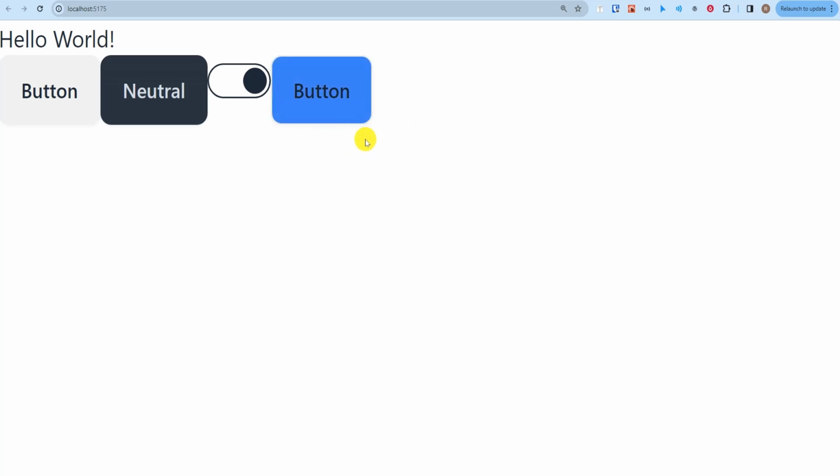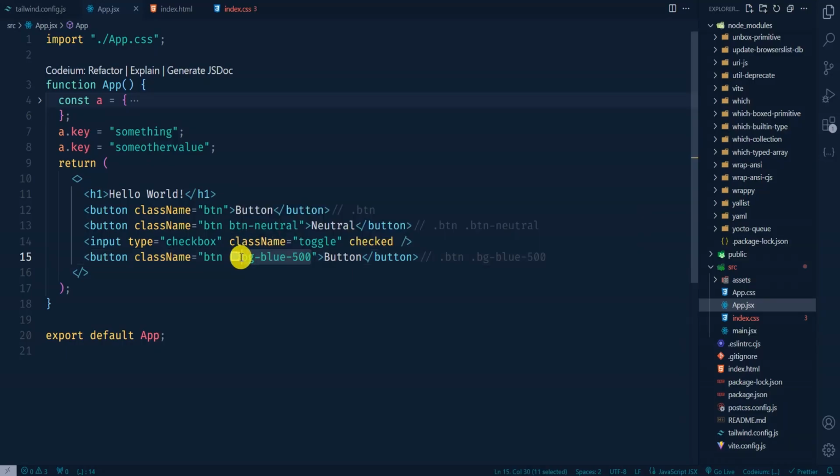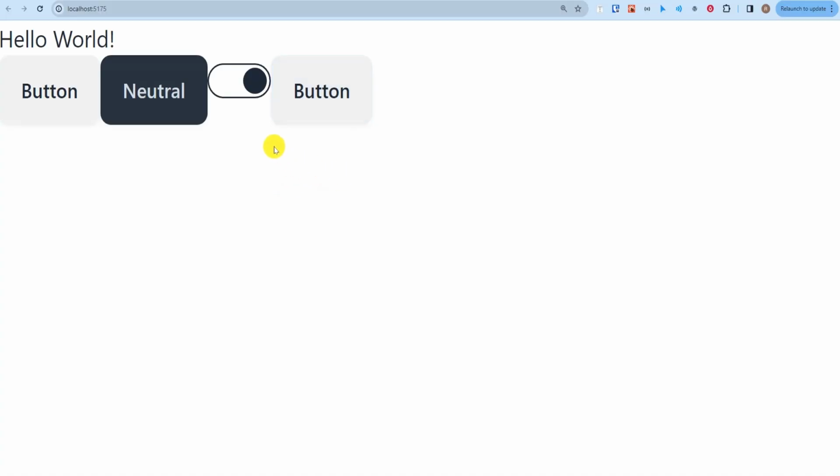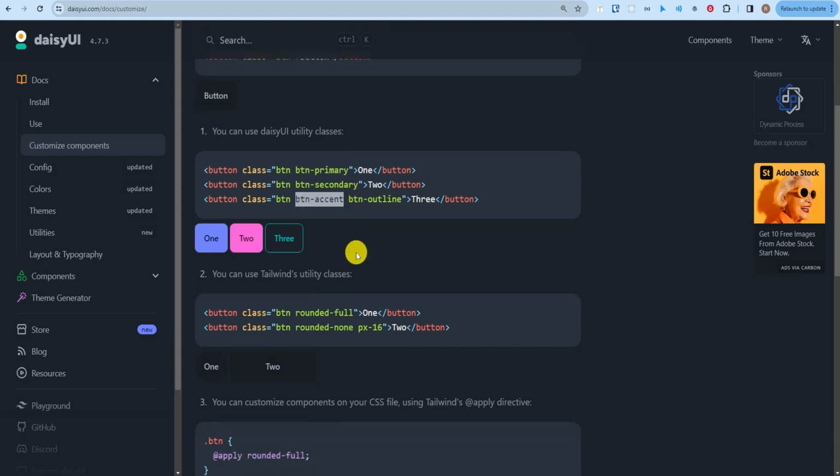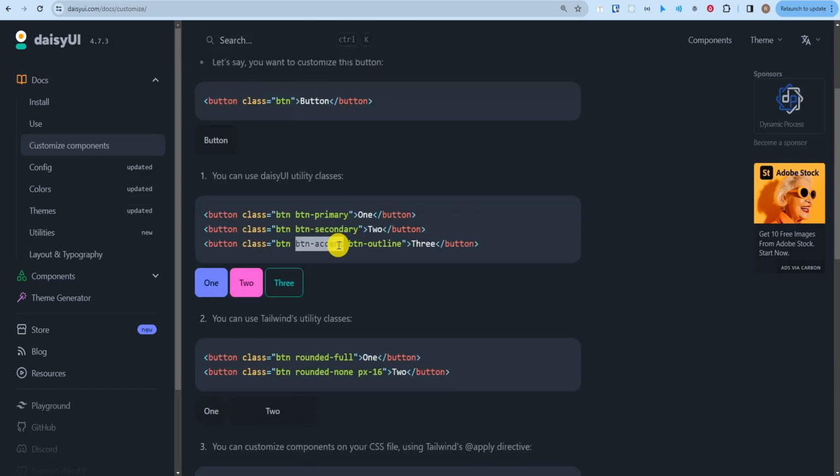So as you can see, the button got blue, and if I just remove it, it becomes the DaisyUI's default theme. So you can use any of their classes that they have defined, or you can use any Tailwind CSS class to style and design your component.